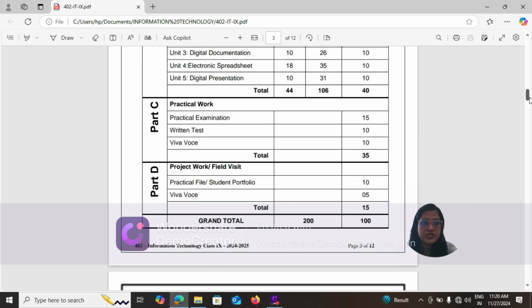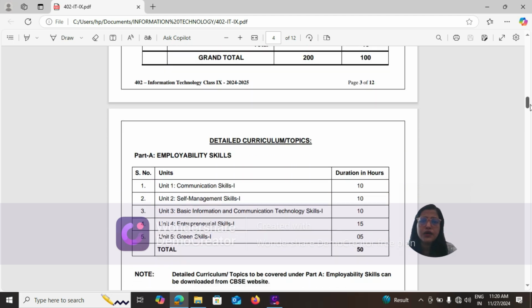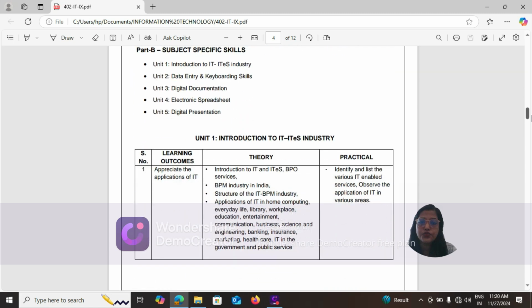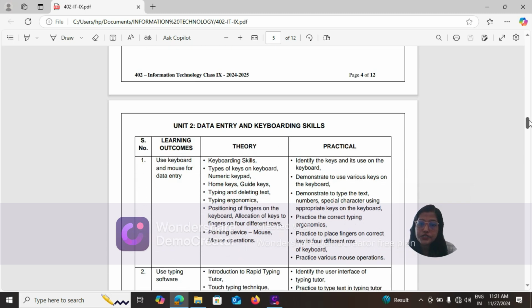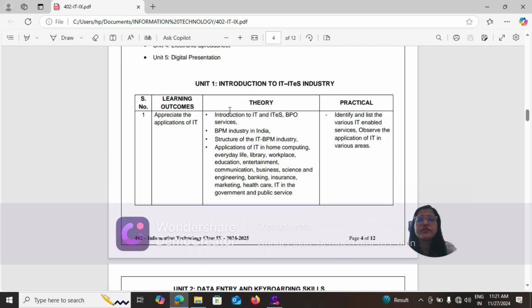So this is our syllabus. So now let us discuss each one of it. So the first unit, that is unit 1, introduction to ITES industry, is subdivided into a few sessions. Okay, so the first part is appreciate the application of IT. That means how IT is included in all the fields, how IT has been applied.